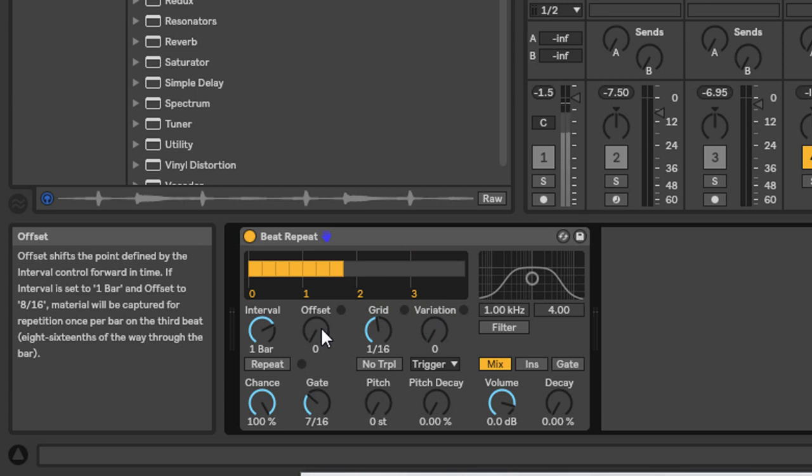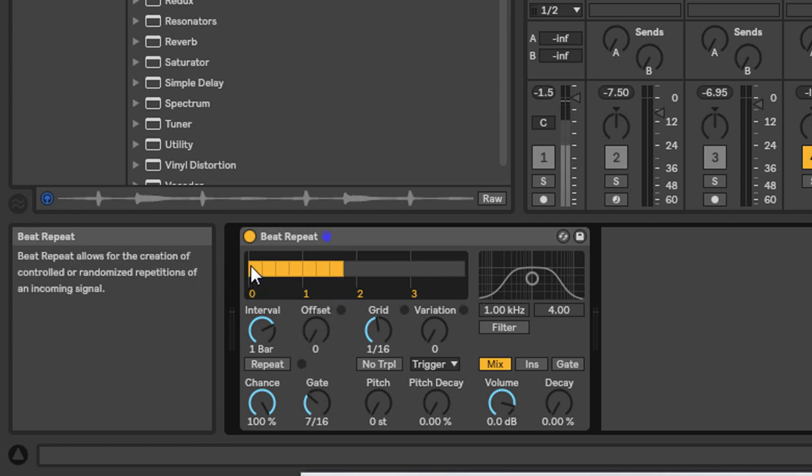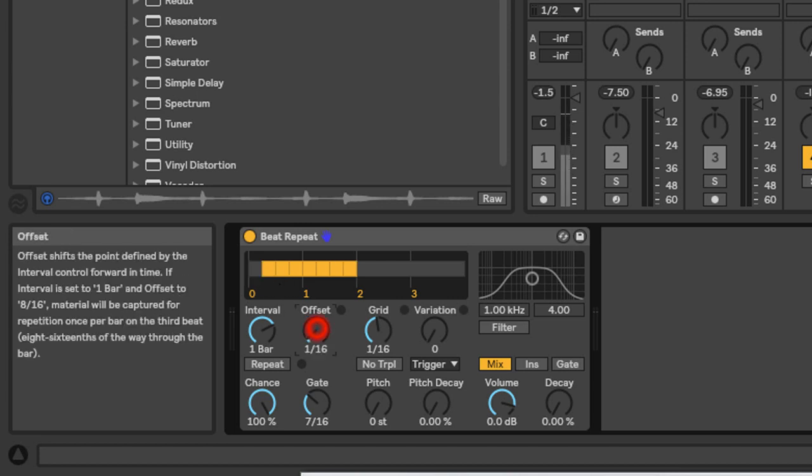The next control allows you to set the offset, and this is what point in this bar the repeats will start happening. So at the moment, the repeats, which start on the left-hand side of this yellow segment here, are starting on the first beat of the bar. So with your first kick in a bar, for example, the repeats would start there. But you can actually move that anywhere you want along this timeline, even wrapping round.